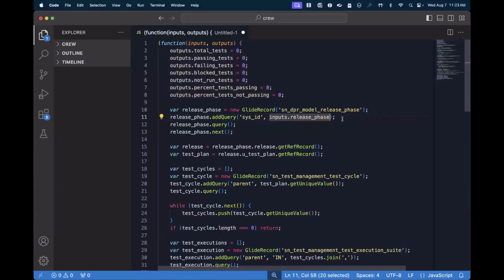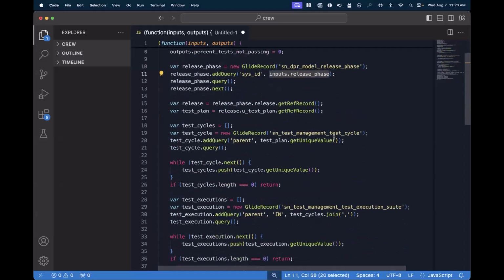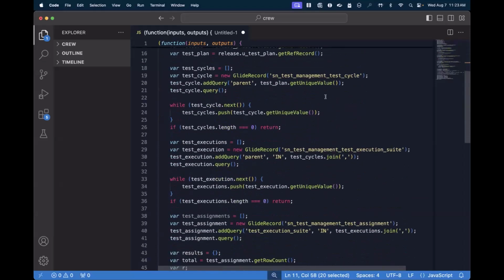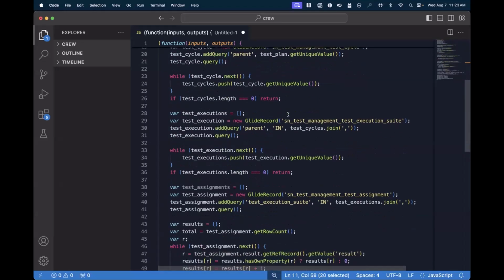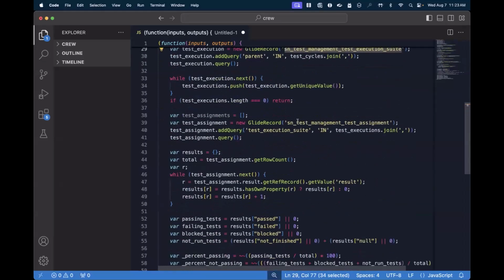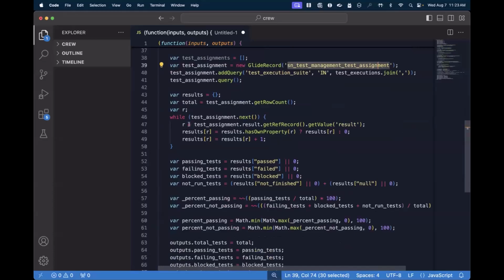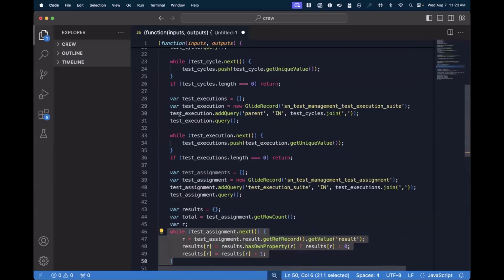I only had one input. It's used to get the release phase. Then you'll notice in this code that I get the test cycles. And once I've got the test cycles, I get the execution suites. Once I've got the execution suites, I have to get the test assignments. Once I have the test assignments, I get the results, and I loop through all the results. This code here is what I'm trying to abstract away.